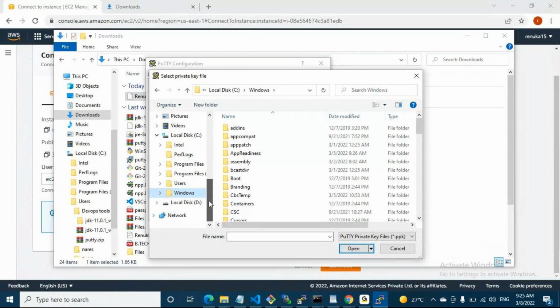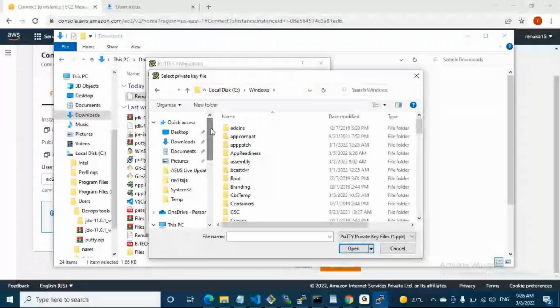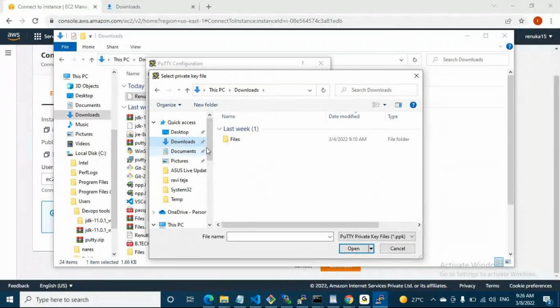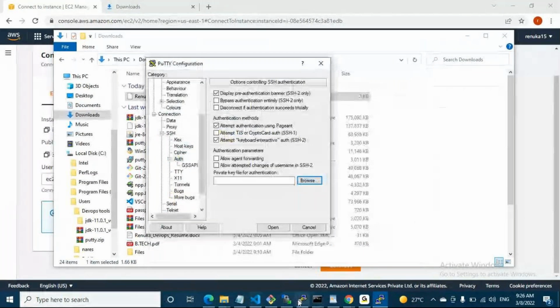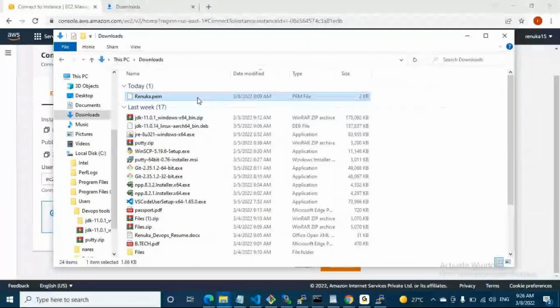Is it working on a PEM key? No, it won't allow. Yeah, we need to convert to PPK. Okay. Right, okay. And one more note, sorry. You can mention the EC2 user. Okay. Yeah, please.